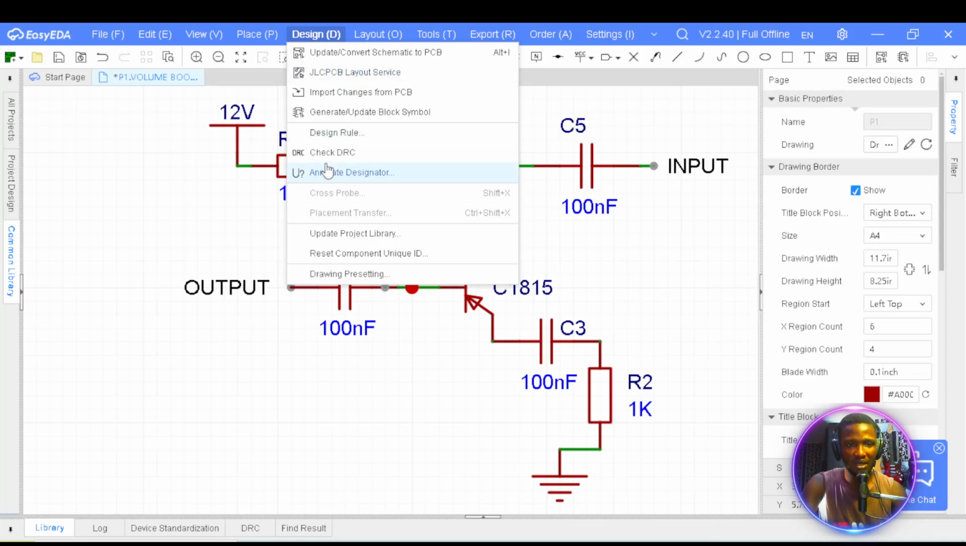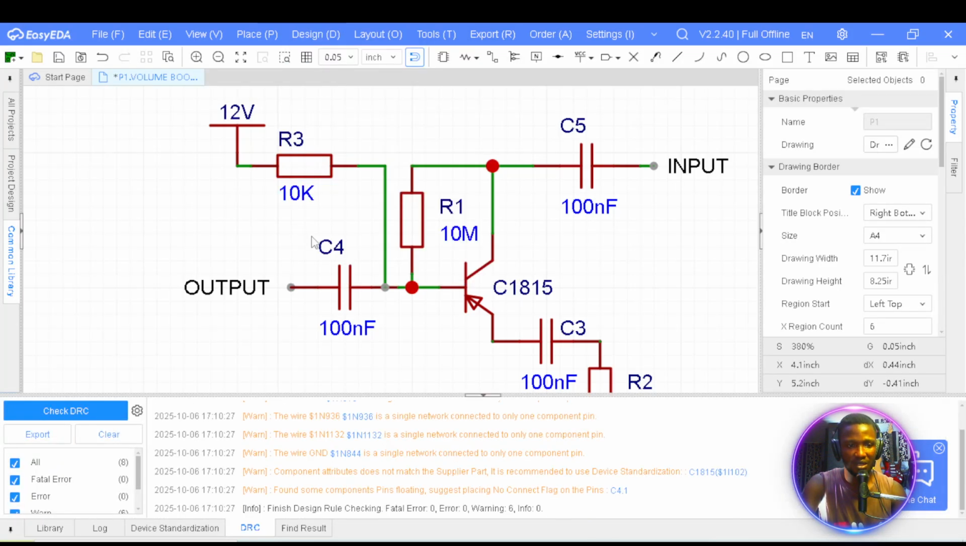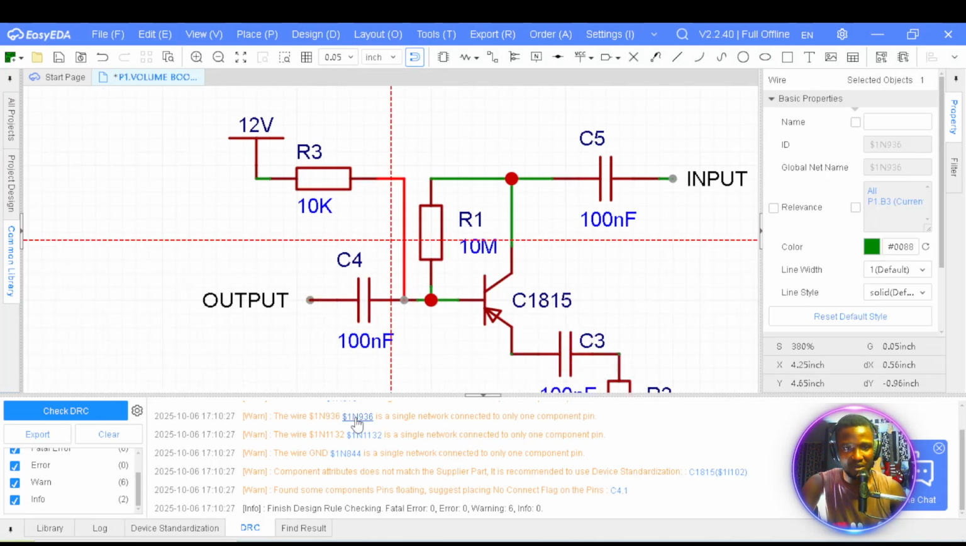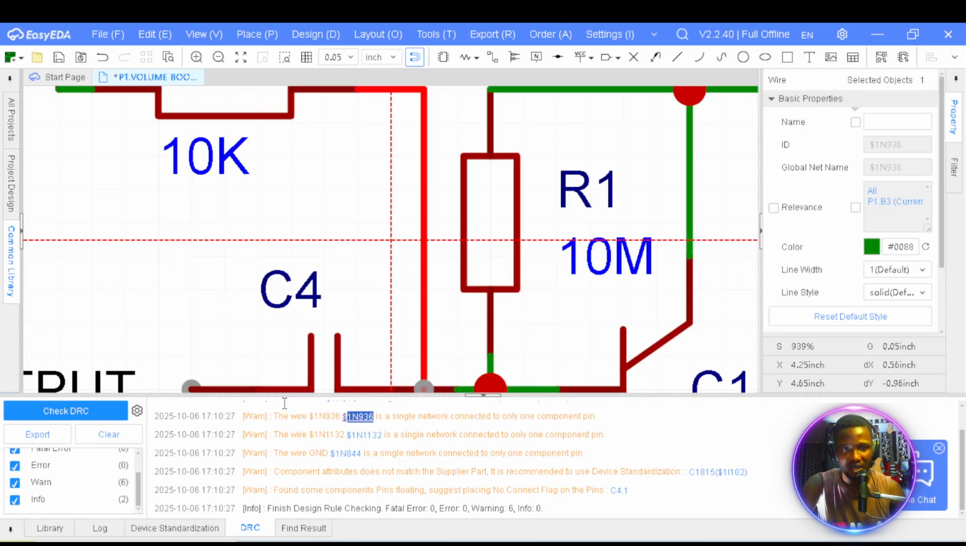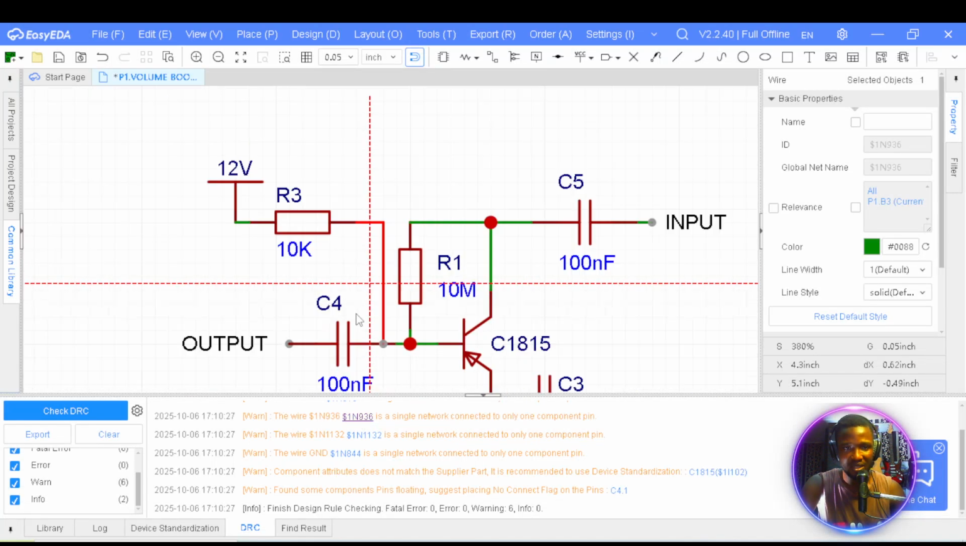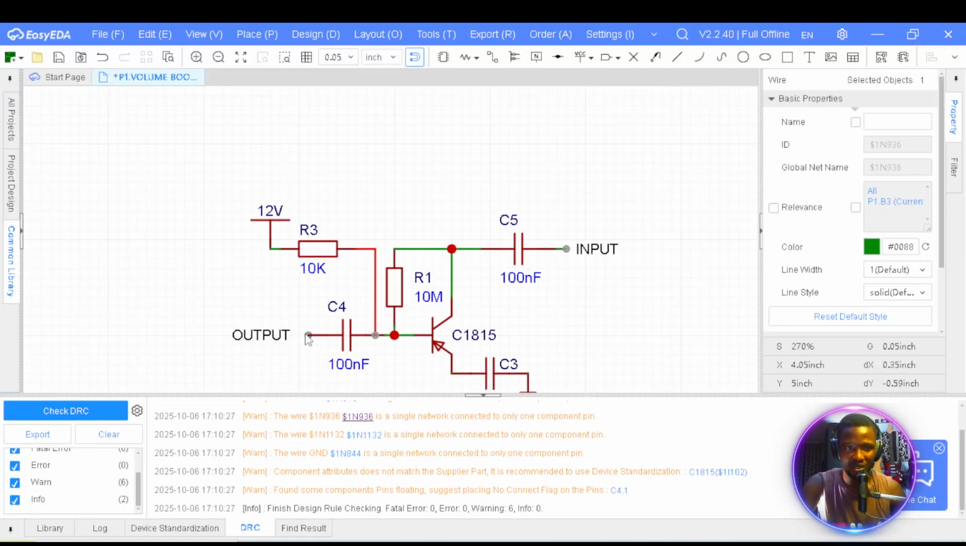Go to the design, click on check DRC to scan everything. Now if you look at what this one is saying, error, do we have any error? 0, no error. What is only warning us is that in 395, let me click on it, this specific one that is not connected to anything. Yes, this one, this is the way we want it, because this is where we'll connect to our output jack.